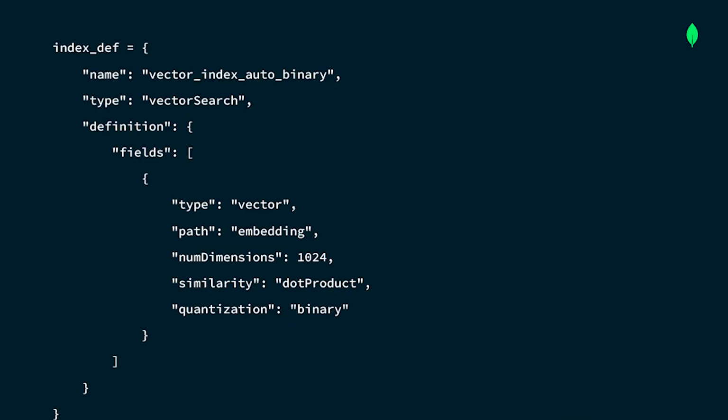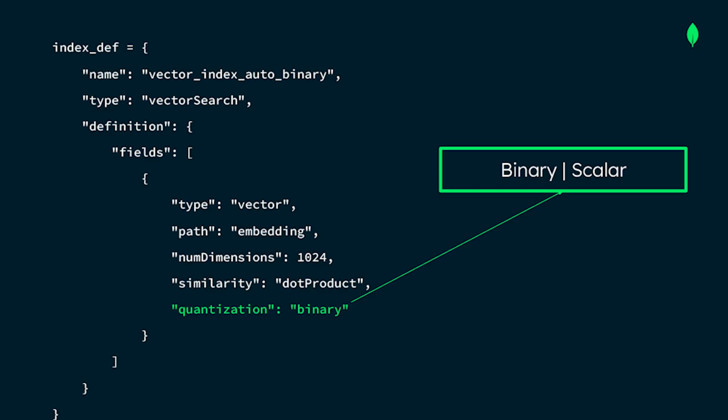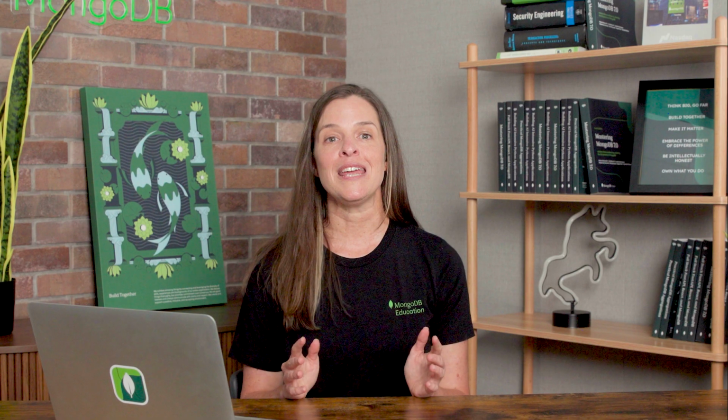To apply quantization automatically, add a quantization field to your Atlas Vector Search index definition. Set it to scalar or binary. That's it. MongoT handles the quantization at index build time. Your ingestion pipeline doesn't change.